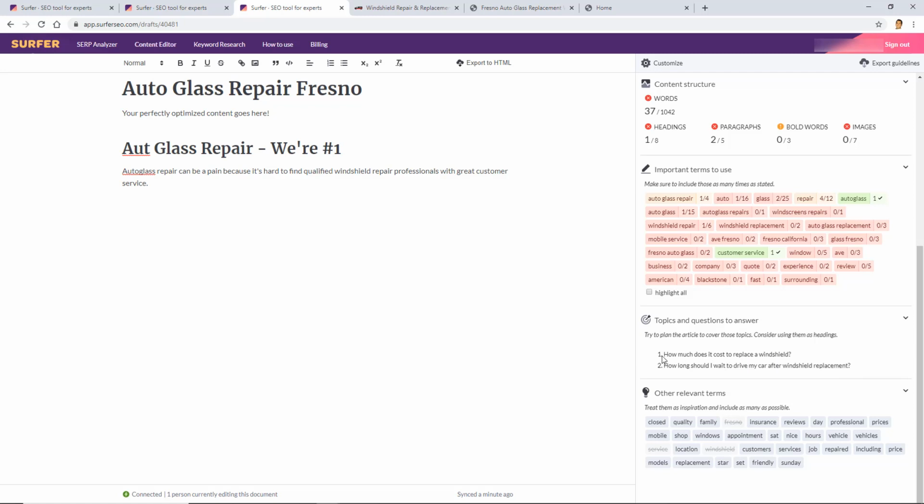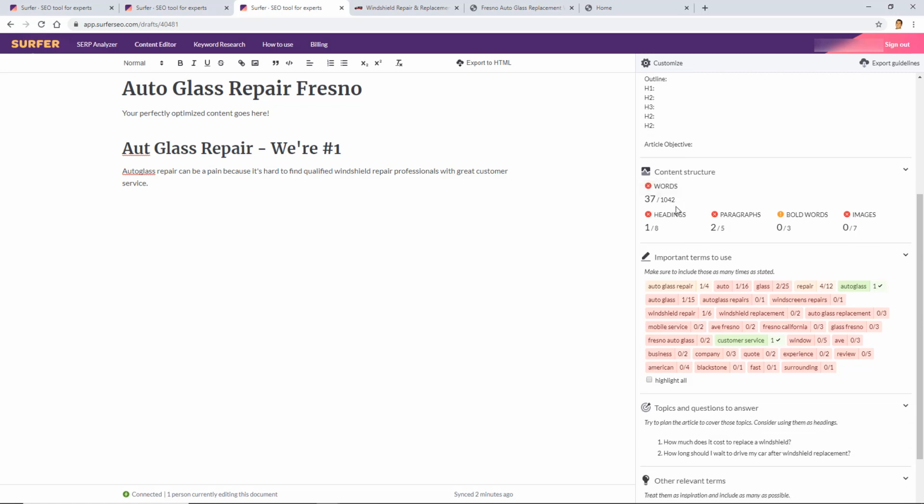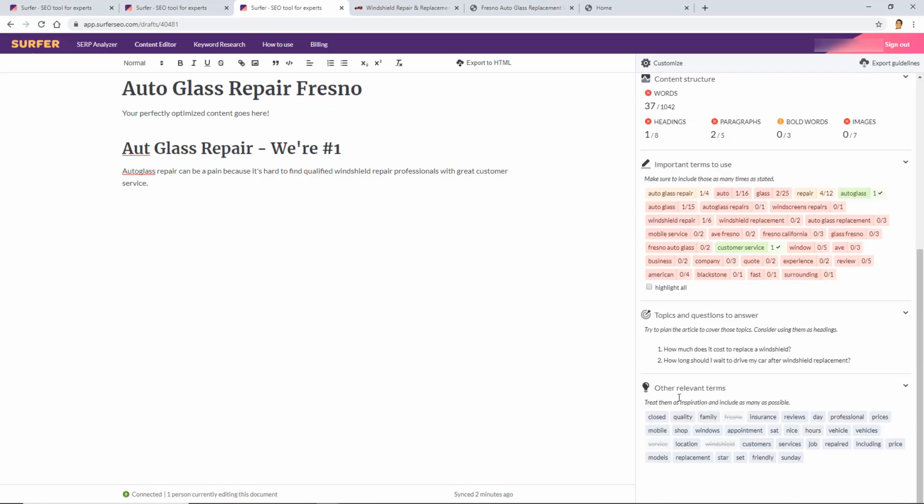This can actually be answered in H3s, maybe H2s, and that's probably something that I would have included in the outline as well in the notes section. And the last part here is other relevant terms that they can use if they want. And as you can see, they get crossed out as well.